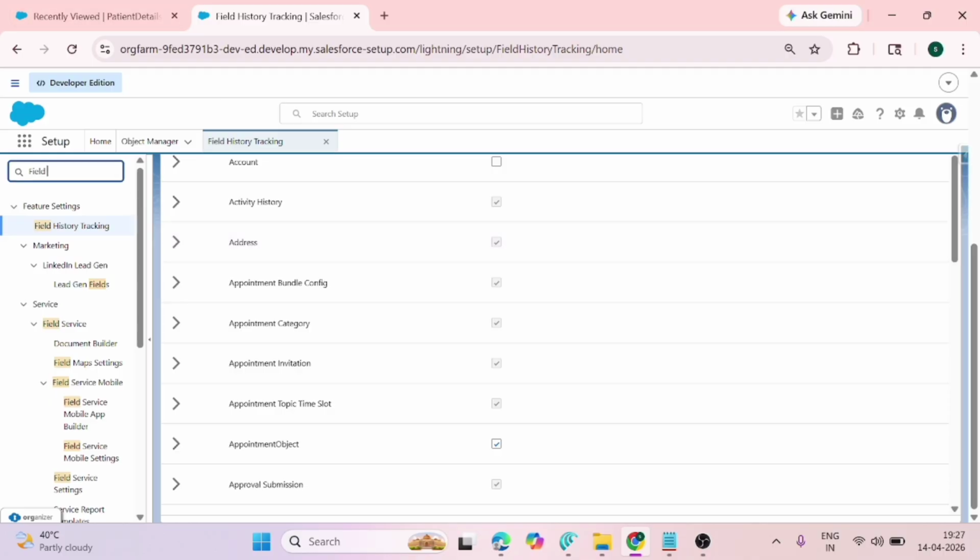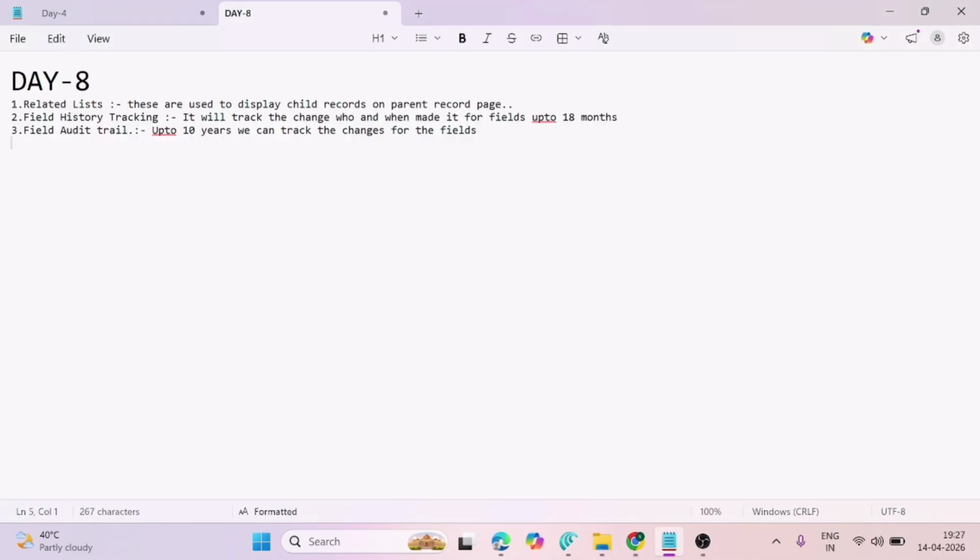Okay guys, I think you got all of this today. Simply remember: related lists display the child records on the parent record page. Field history tracking tracks the changes, who made them and when, up to 18 months. Field audit trail stores the values for a longer duration, whereas field history tracking stores them only up to 18 months. If someone asks for the time duration, you can say 18 months for field history tracking and up to 10 years for field audit trail.